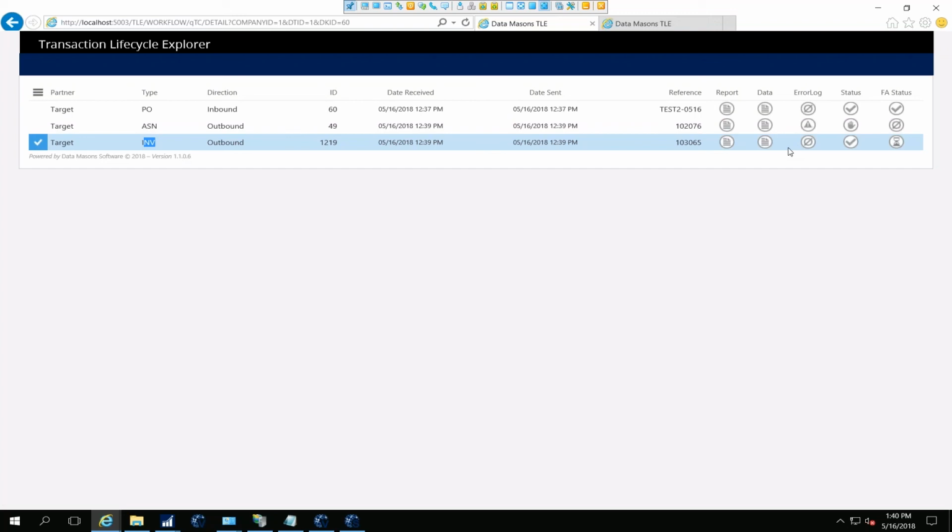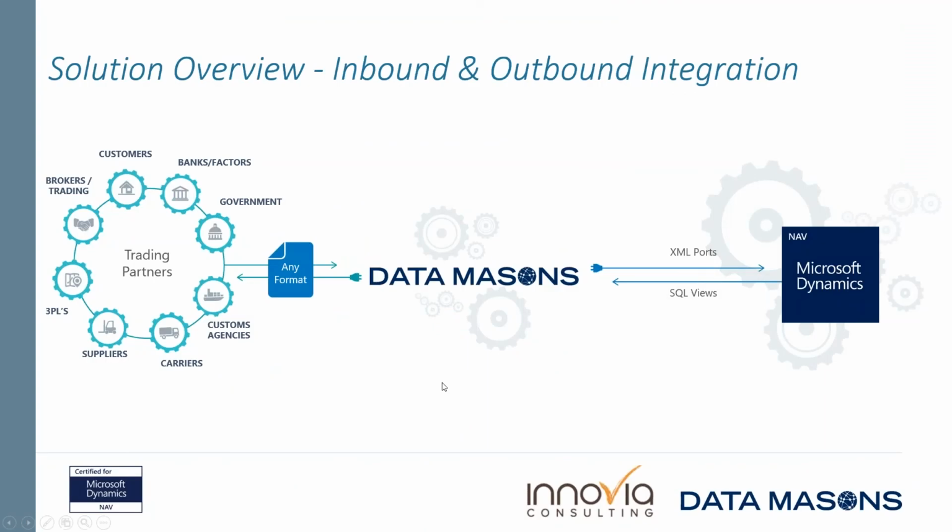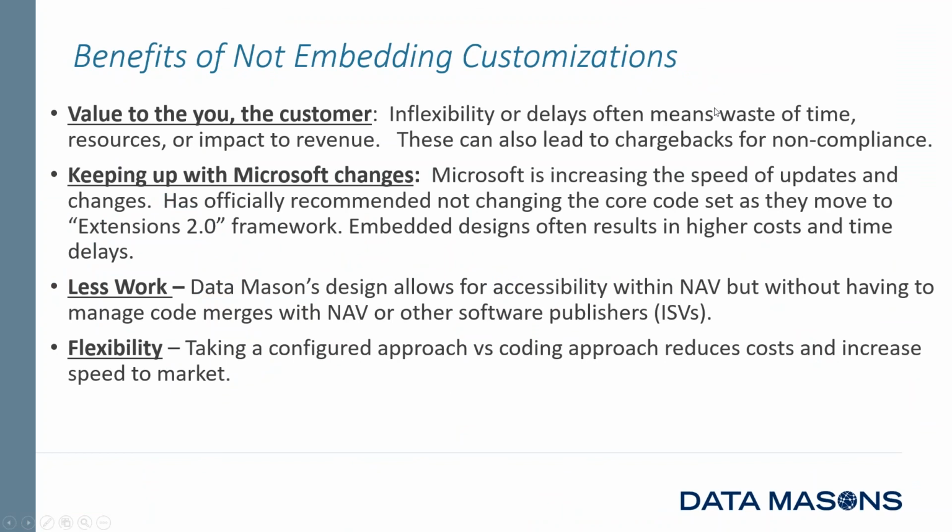With that backdrop, just a few other things that I did want to show. Again, the benefits of not modifying the core system, the value to you from what I've seen, is the challenges around inflexibility and delays. You get into non-compliance, which can impact revenue. It also often impacts resources on your side, big areas. Again, if you're not familiar, Microsoft continues to make very large investments in changing the way and the best practices in regards to how to personalize the NAV environment.